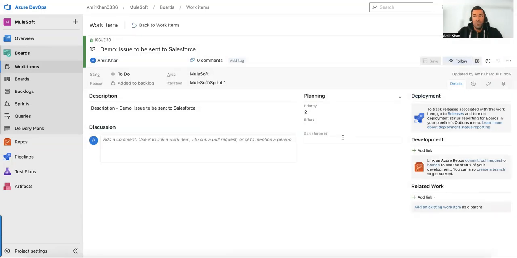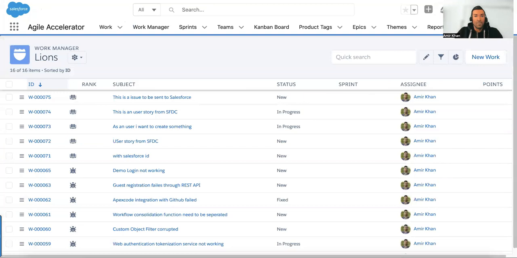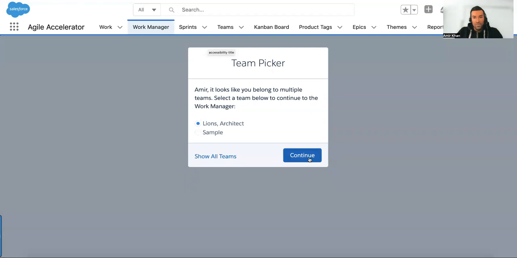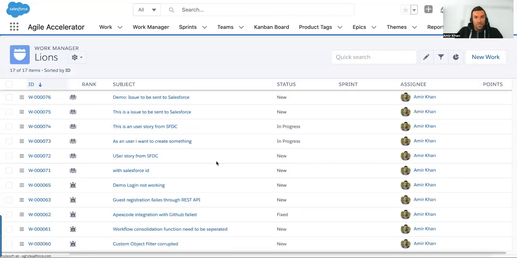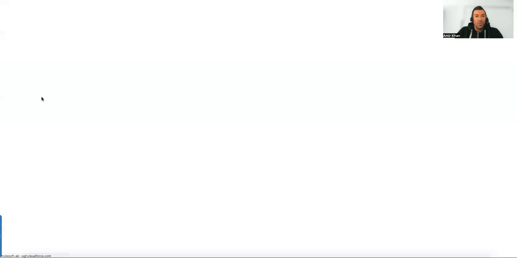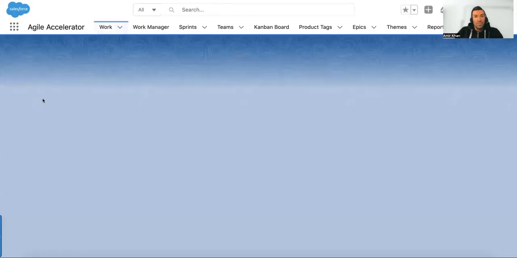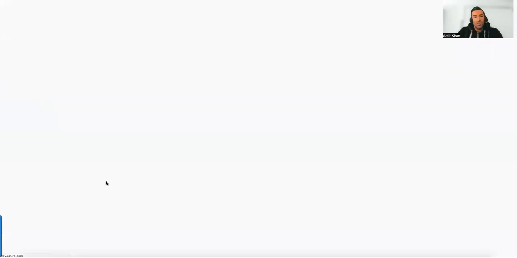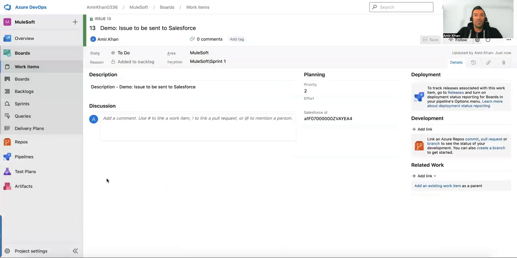So you see, I have saved the user story in Azure DevOps, and in Salesforce I can see a new user story has been created. Let me quickly refresh. You can see here, demo issue to be sent to Salesforce. When I go on this demo issue, what you see in Salesforce is also the ID. You see the ADO ID, which is 13, and you see the link. I can use this link to directly jump to the user story on the Azure DevOps side.